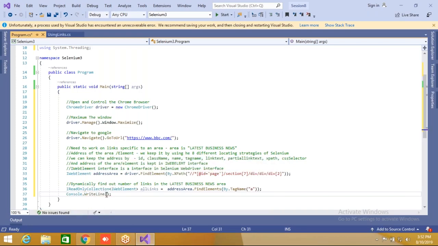And I can write down the number of links present in the latest business news area. Now, like your IList interface, the IReadOnlyCollection is referenced by the reference variable allLinks.